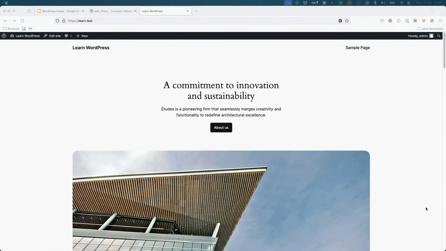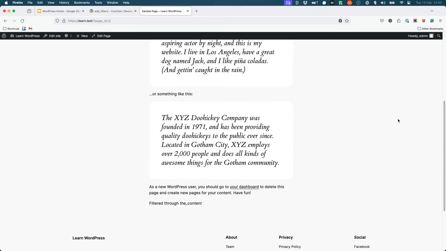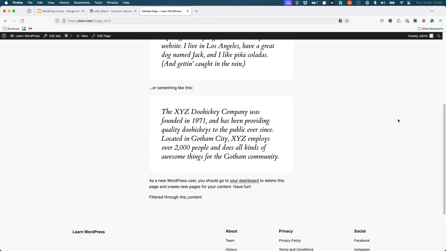Let's take a look at what this looks like in our WordPress site. If you view any post or page on the front end, you will see the text filtered through the_content at the bottom of the content. So as you can see from this example, filter hooks allow you to modify certain pieces of data at a specific point in the code execution.